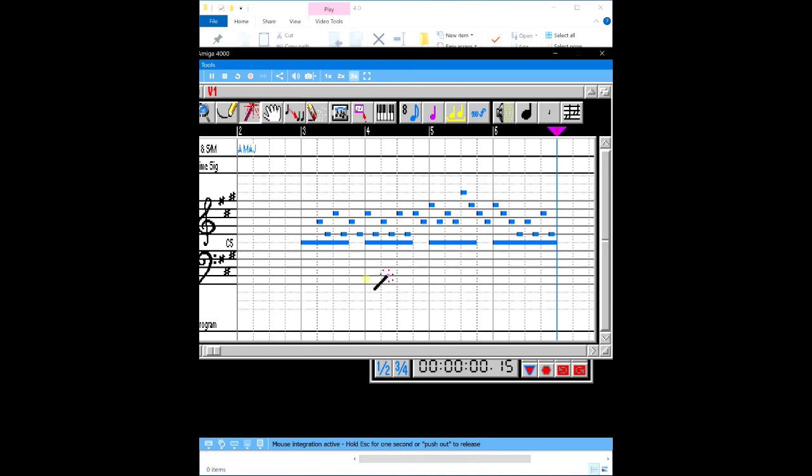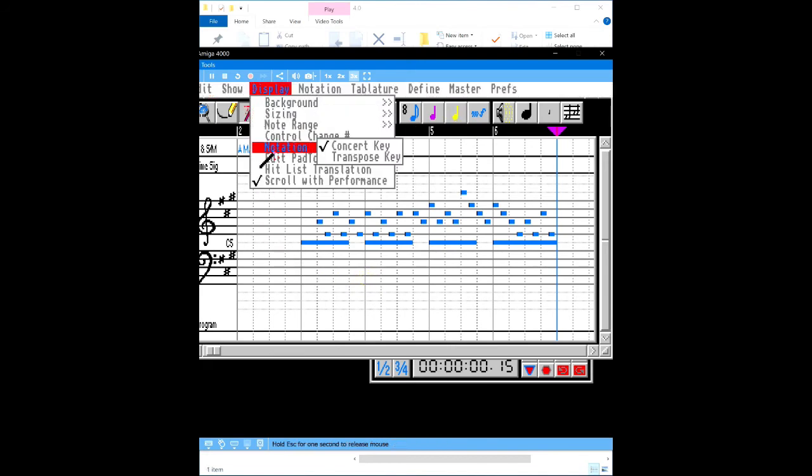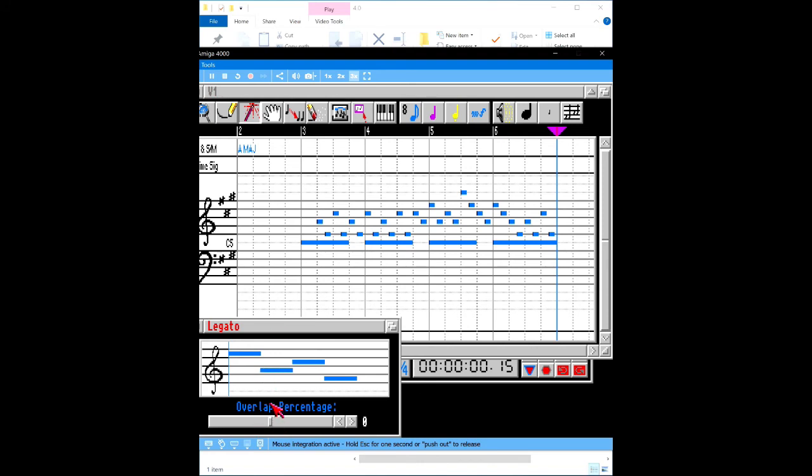There is a glitch in the legato tool to be aware of. Never set the overlap percentage to 0. Otherwise, when joining notes of the same pitch, they will become a single note where one measure ends and the next one begins.